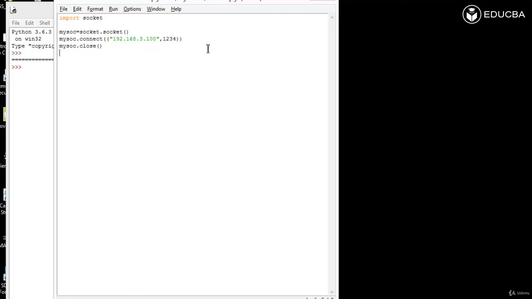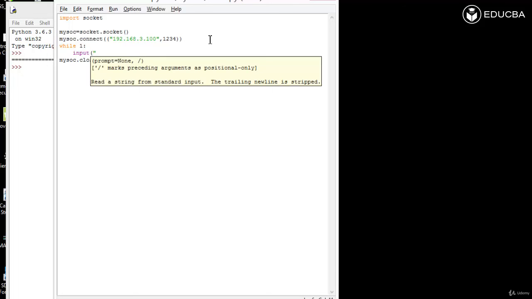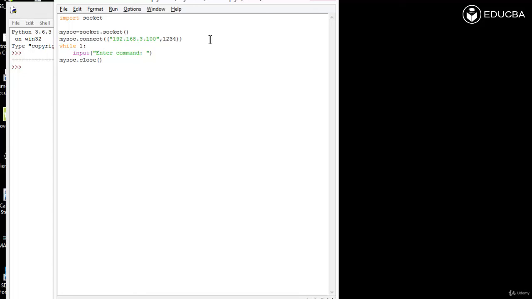Now what I need to do is send this data to this particular client. I also need to do a while one after connecting with the server. I need to ask the user for some data input. I need to tell the user, enter command. The command can be either on or off, right? So I'll say enter command, and whatever he gives me, I'll store it in a variable s.